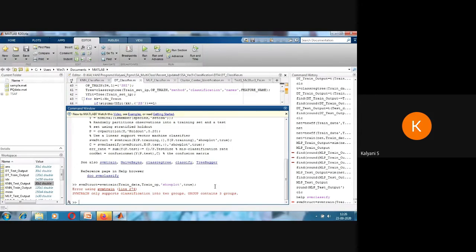Yeah, this is one problem. In MATLAB, you can do only 2 classes in SVM. That is the disadvantage in MATLAB. You cannot do 3 classes. Here we are having 3 classes, no? Class 1, class 2, class 3: Setosa, Versicolor and Virginica.